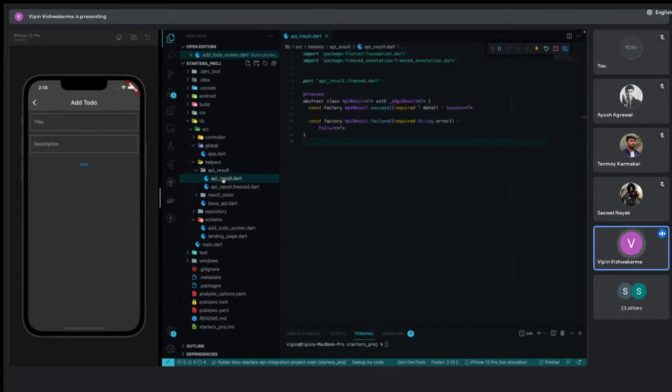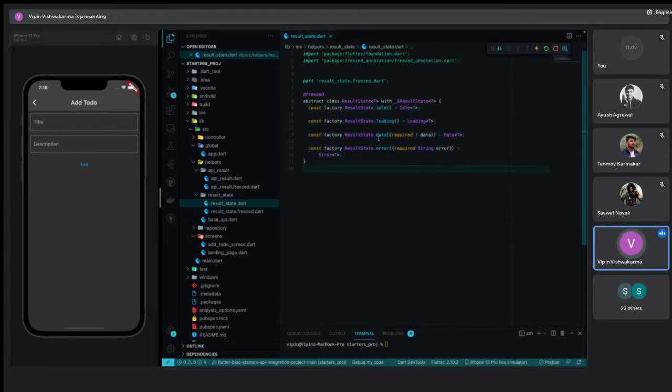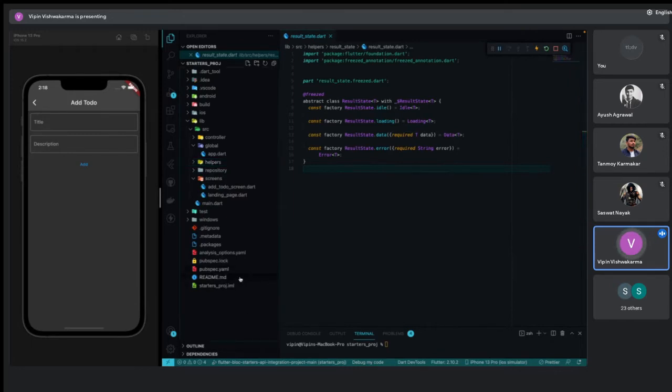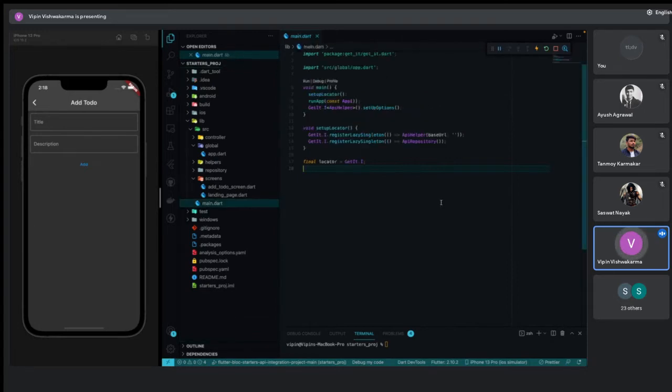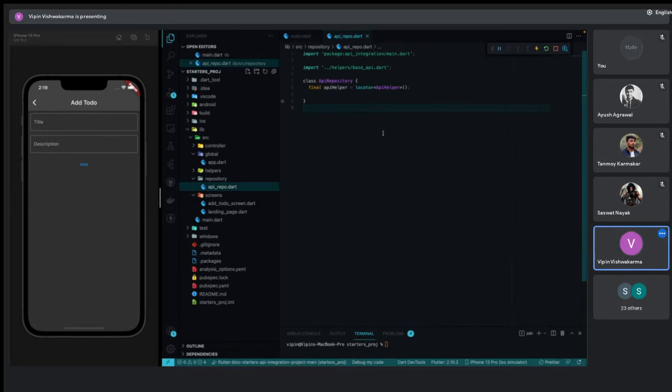And our helper class is there, where we have the common response for all the APIs, success and failure, and the common result: idle, loading, data and error. So just boilerplate code. I've already added that to save time. So let's get started with the API integration directly. For dependency injection, I've added the get_it dependency, so we can just directly use that. I've added the base URL of the APIs, and let's add the API. Tanmay, can you please provide the endpoints?